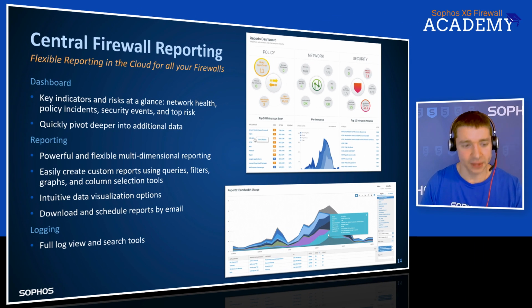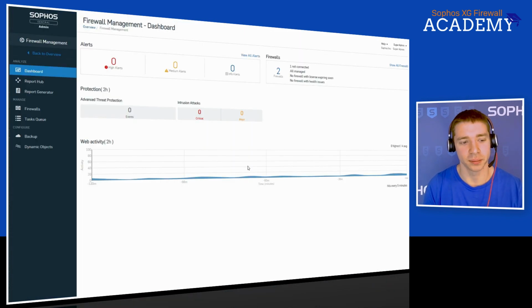Because you can actually query multiple firewalls at the same time with the same query. For example, you want to dig deeper into a security breach, but you don't know actually on which firewall this occurs. So you can query all your firewalls at the same time and check if the actual attacker was on each firewall or only on one firewall and so on. There are different use cases, so let's get started with a short live demo of what's actually happening in Central Firewall Reporting.